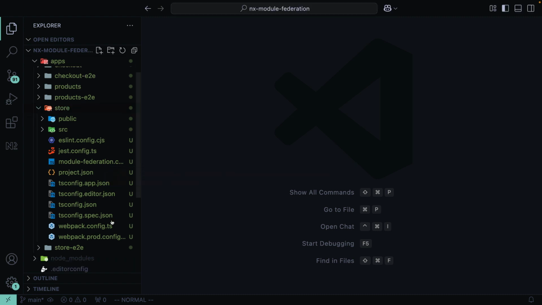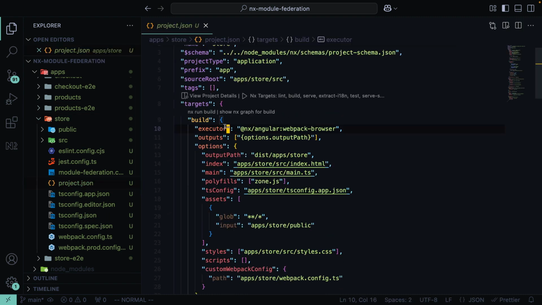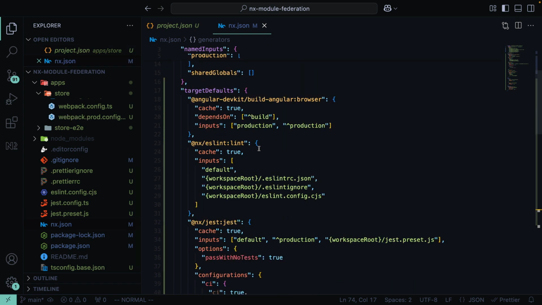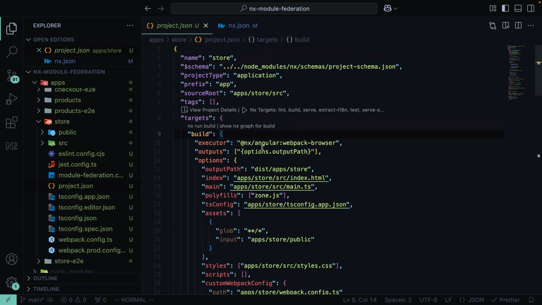So let's go ahead and jump into this. The first thing I want to point out is this project JSON. So in NX, each application has its own project JSON where we define the actual targets. So recall we had the target defaults in the root. These are default settings applied to given targets inside of each project's JSON.